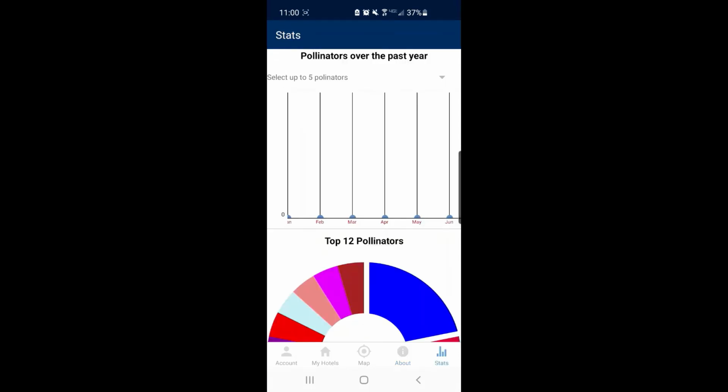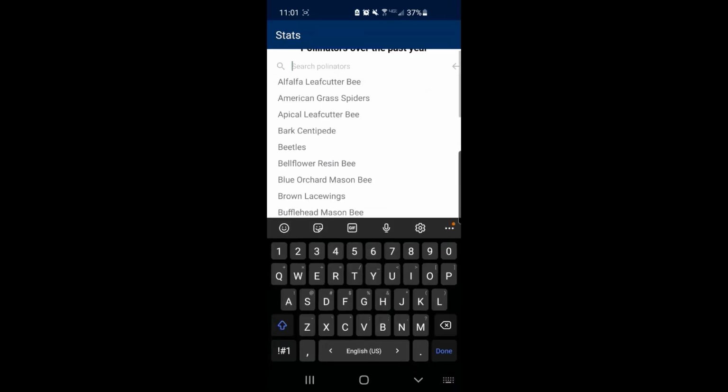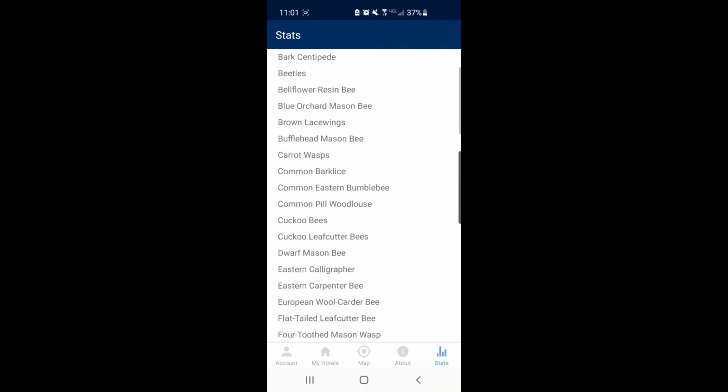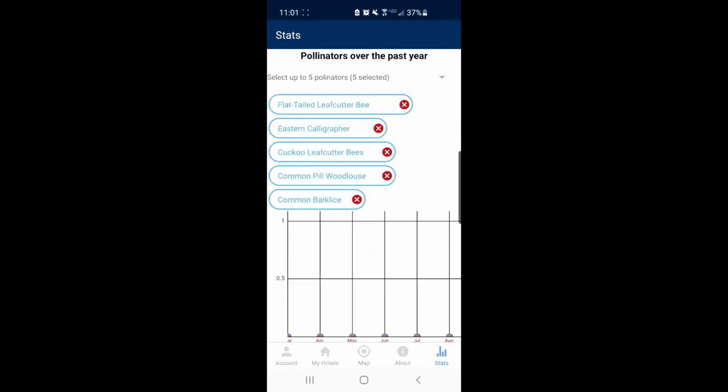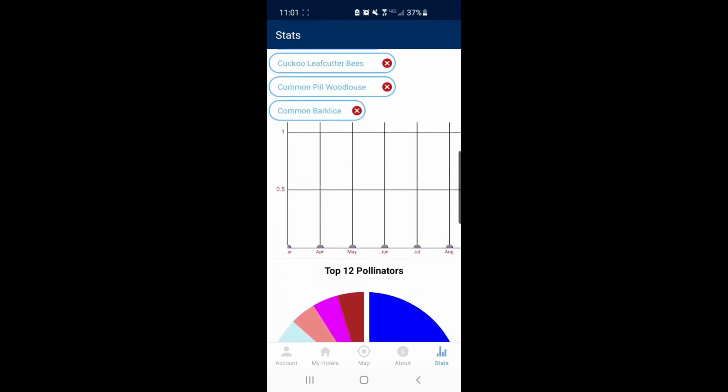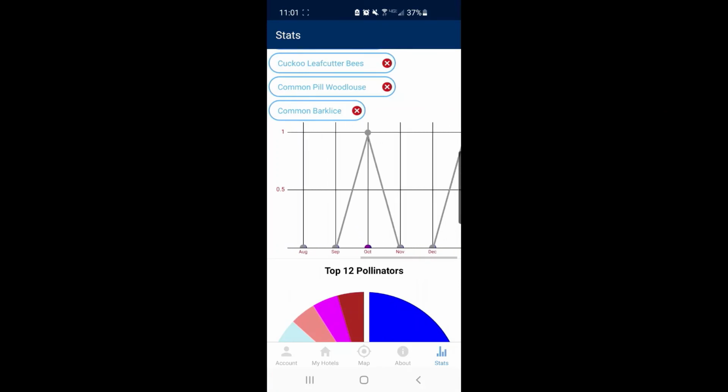The Statistics page is a neat feature that shows the real-time data collected from the project. Here, you can see the collective data from all insect hotels, public and private, that are participating in the PolliNation project. You can select up to 5 pollinators you are interested in seeing the data from. And it will show you their occurrences and how many have been seen.